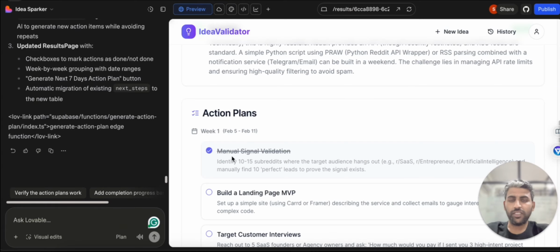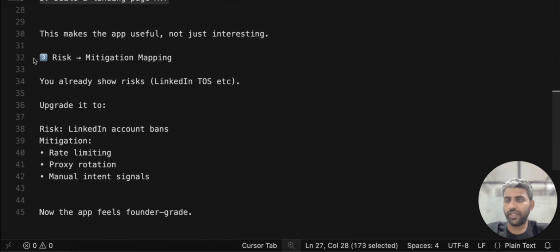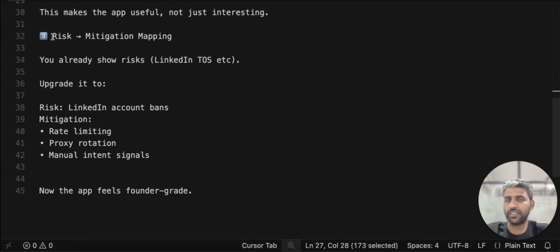So this is how dynamically any idea we can build like this and you can validate, right? This is the second part which we have planned, action plans, right? And okay, one more thing I want to cover today, the next feature we can build, is risk mitigation mapping, right?